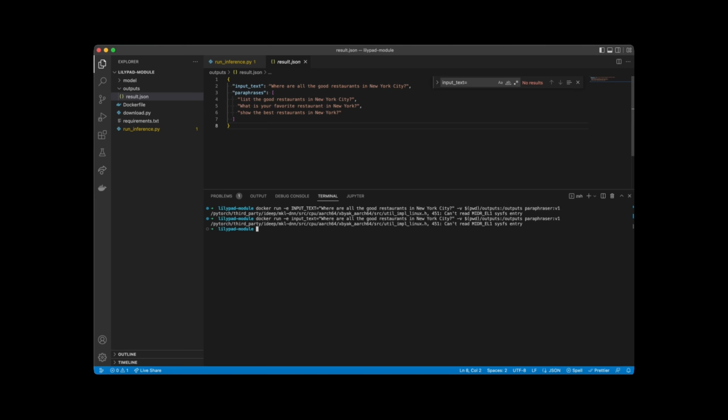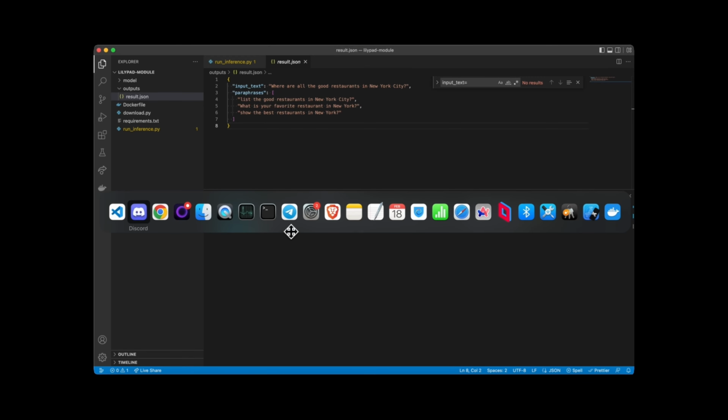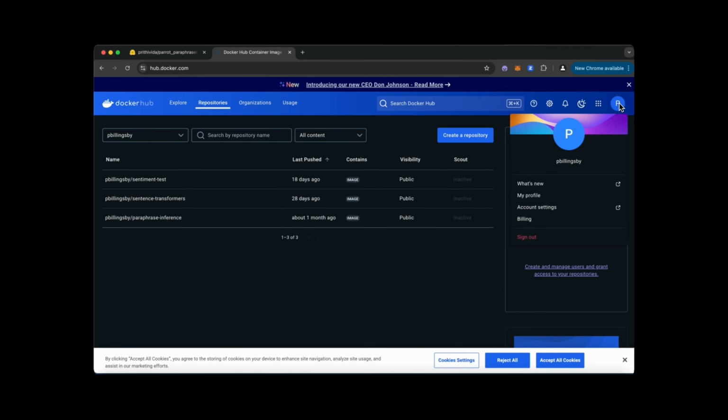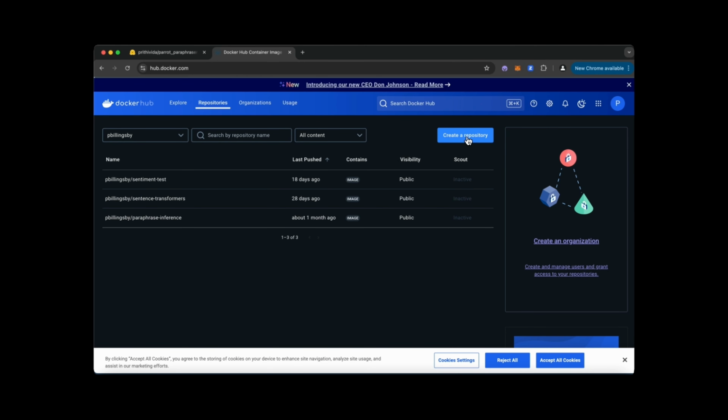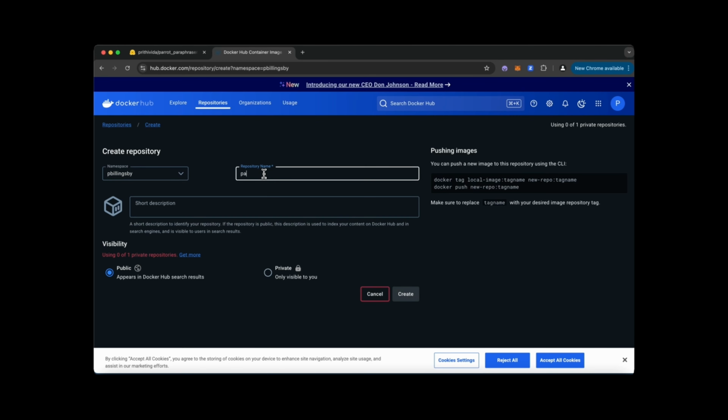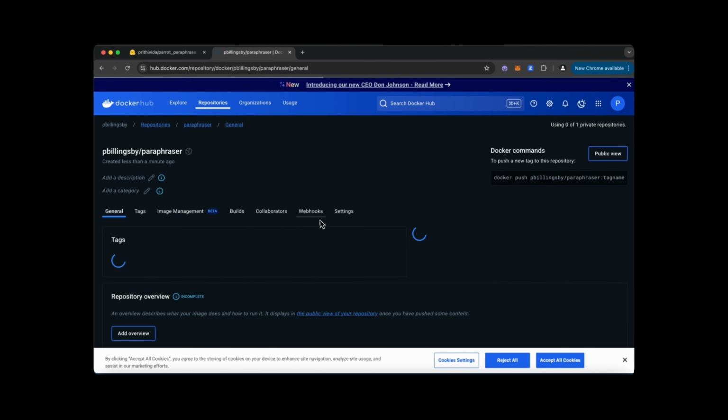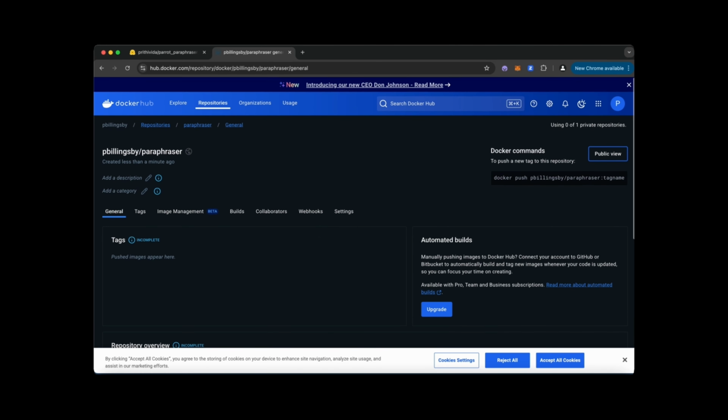So we've got our module logic containerized now, and we've given it a test. We can see that it works. The next thing we want to do is upload the image to an image repository. For this, we're going to use Docker Hub. Very simple, straightforward setup. So you want to sign in, number one, and the next thing you want to do is click create a repository. We're just going to call this paraphraser. We're going to create it. And now what we have to do is build the image, tag it, and then push it.